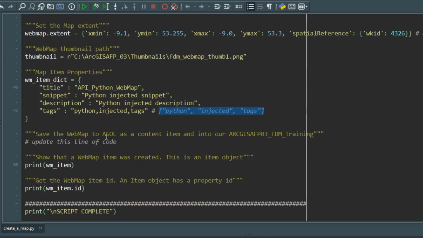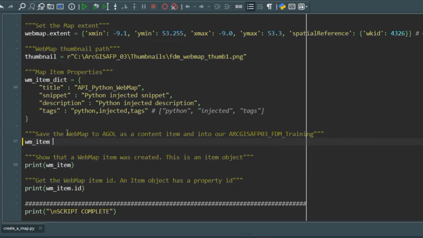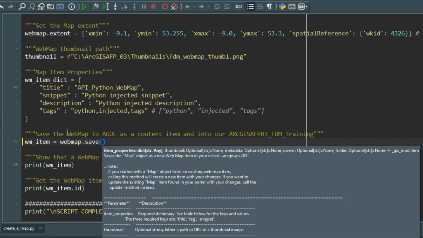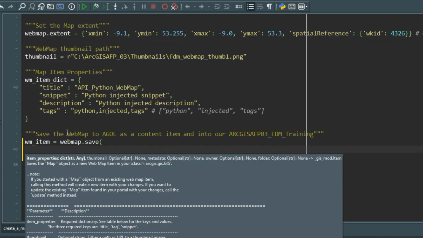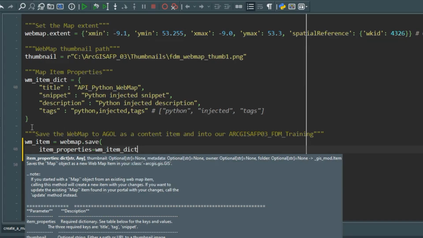Now we want to save our web map object, so our map object, as a web map item. So create a variable called web map item, and we'll set this to equal our map object, and we'll call the save method. And we know our save method has a required parameter called item properties, and we're going to set that to equal our web map item dictionary above.